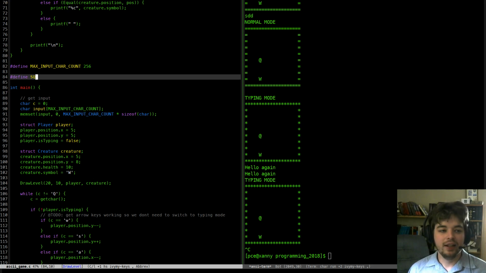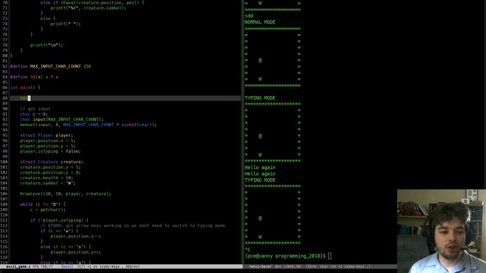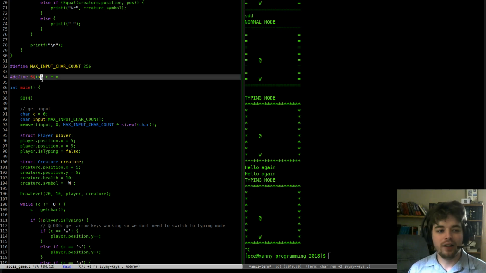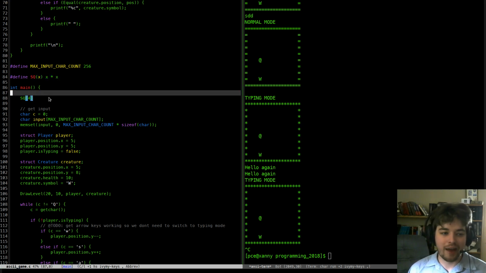Where we could say define SQ, and it's going to take an X, and it's going to return X times X, right? So what that'll do is, anytime I type SQ(4), it's just going to replace it with X times X, right? And here I'm passing in 4 as the X, and so it's going to do that. So we can do just simple textual replacements like that.